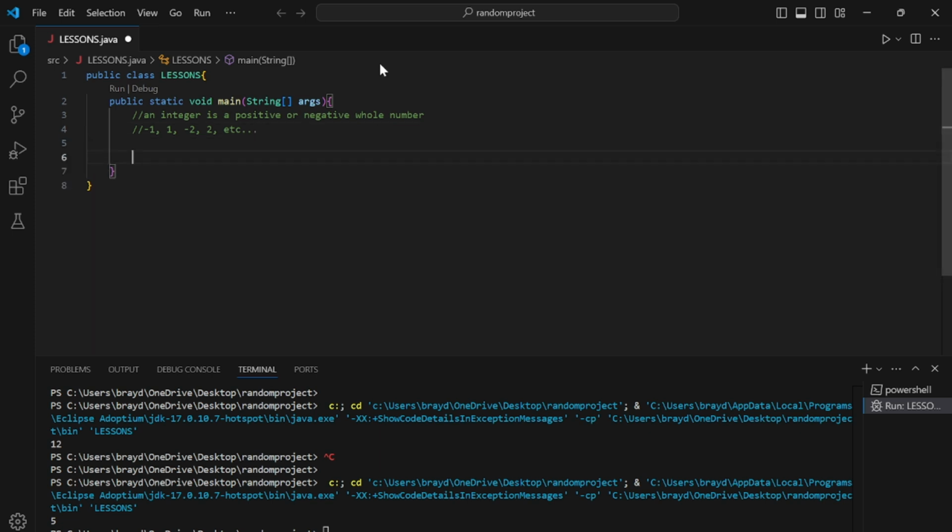That is the integer. The next one is a double. A double is a decimal value, or it includes a decimal value. So a double, we could say num1 again, equals, let's say, 2.5. And we'll say double num2 equals 0.5.